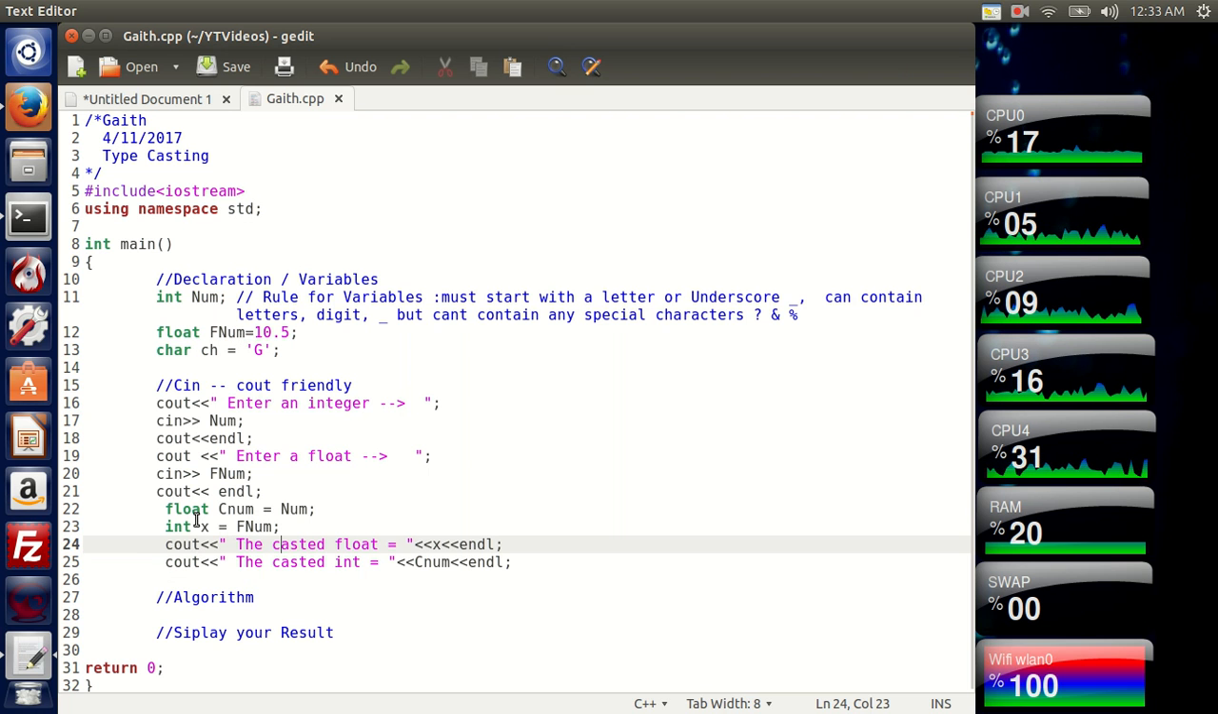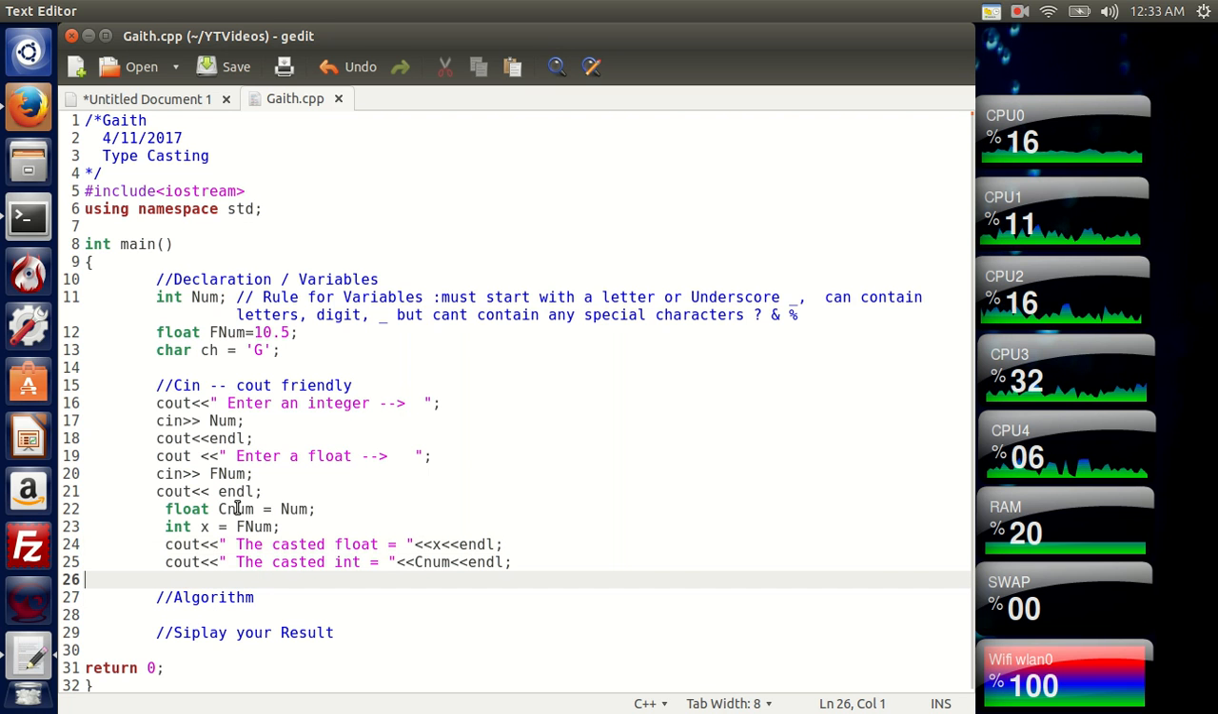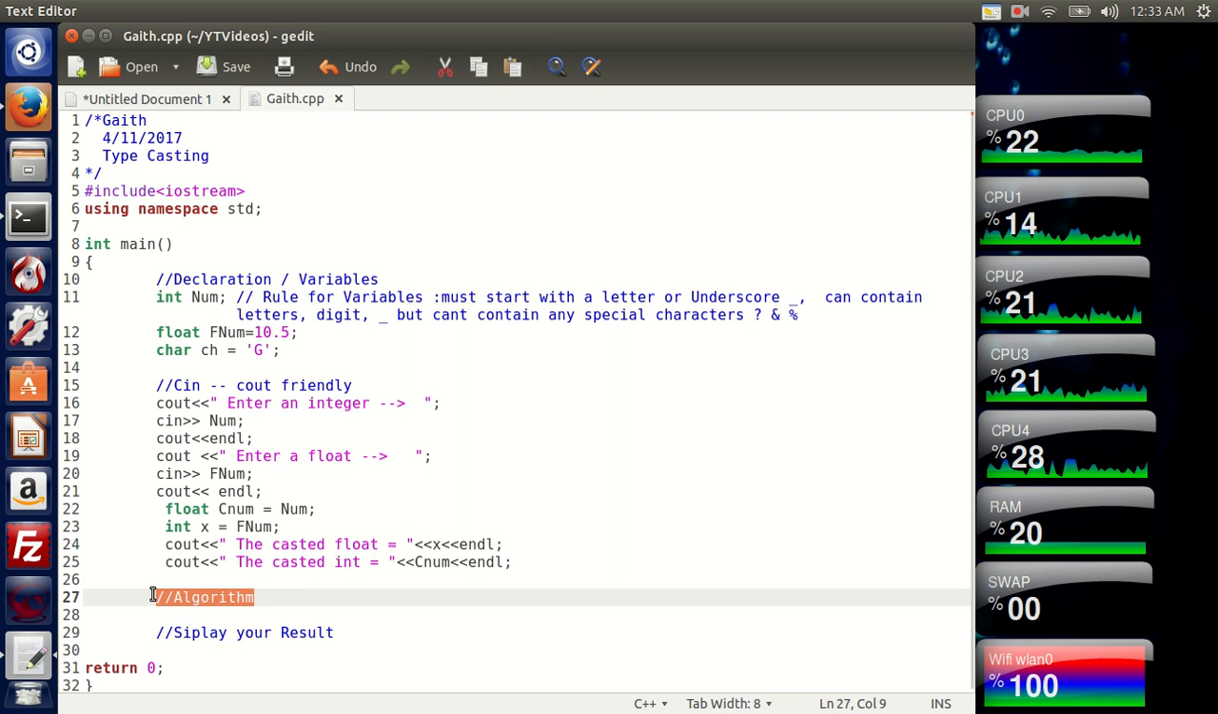An integer only takes 2 or 4 bytes here, but it doesn't take the decimal point. Why did it print as 0 a while ago? Because cnum wasn't initialized. It didn't have any value. Some compilers will give you garbage from whatever is in the memory location. Now let's do the explicit casting.